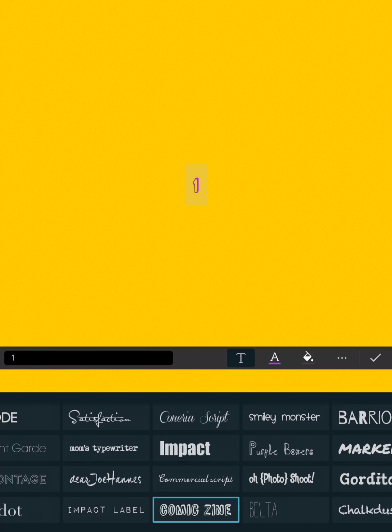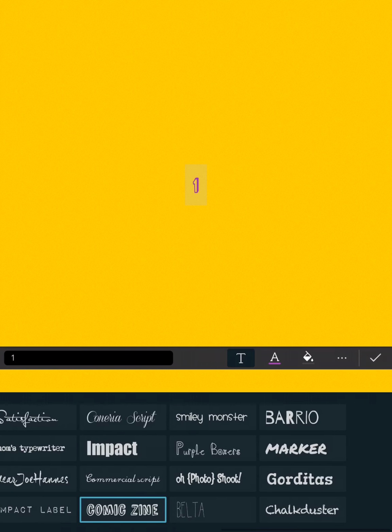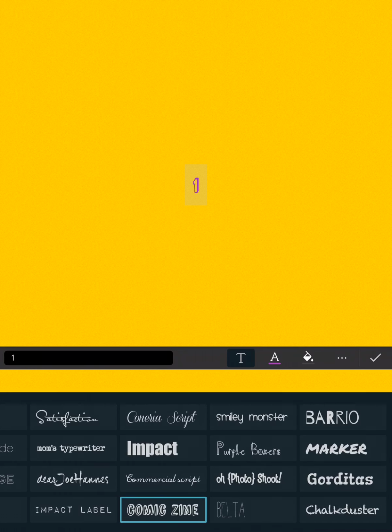I know that my color has to be purple, so I'm going to make sure that the A has the color purple selected, that the background, which is the paint can, is selected with the gray background with a circle and a line through it to say that I want no background color behind my number, and then I can choose a font. To choose a font, you push the T, and I'm just going to pick one I like. For this activity, I'm going to do purple boxers since it matches the number purple. And you always hit the check mark to accept.